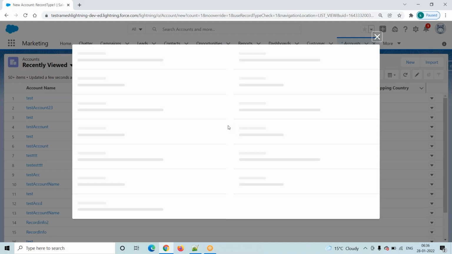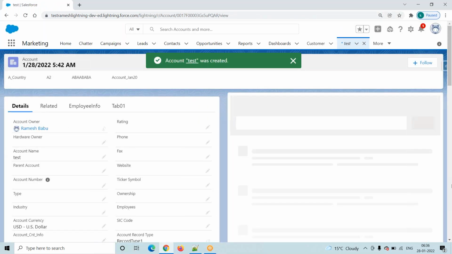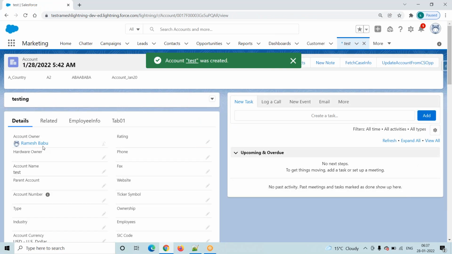Go here, click on this New button, enter all these details and click on the Save button. Then what will happen? Who will access this particular record? The owner will access this particular record, right?